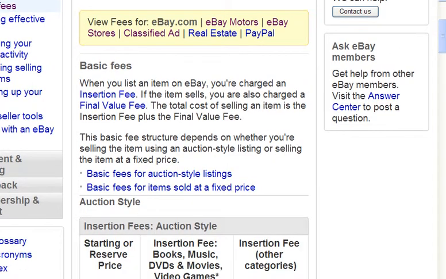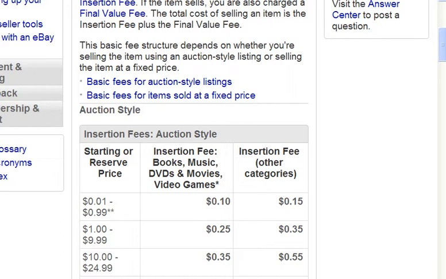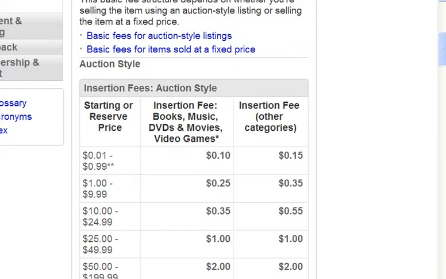If you live in a different country and use a different version of the eBay site, for example, if you use ebay.ca because you live in Canada, the fees will be a little different. Okay, so what we're looking at here are the insertion fees for auctions. There are different types of listings, and I'll cover that in a later video.